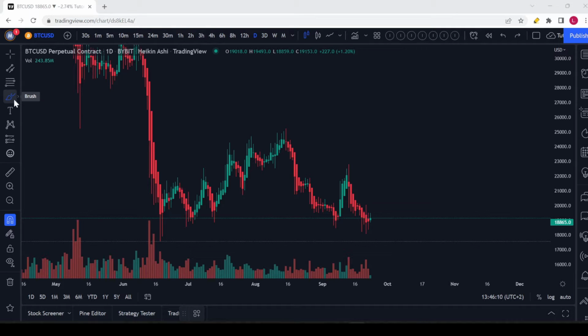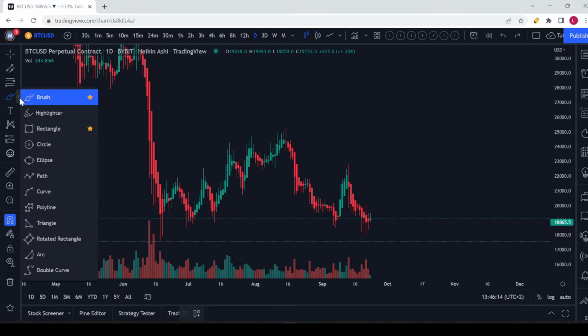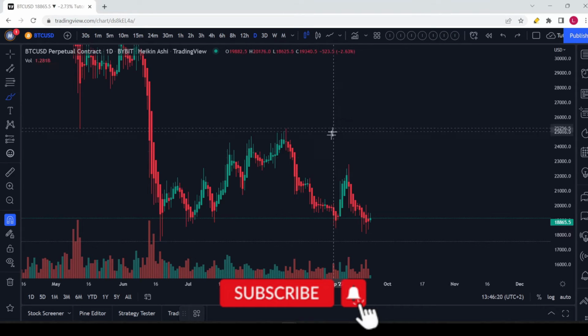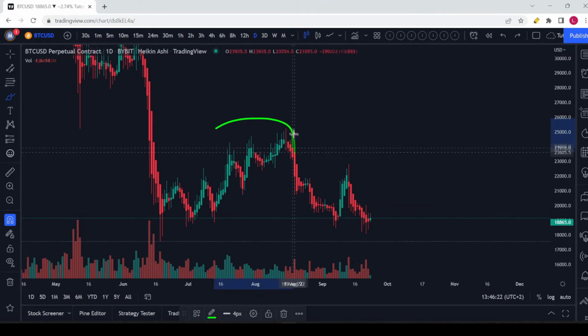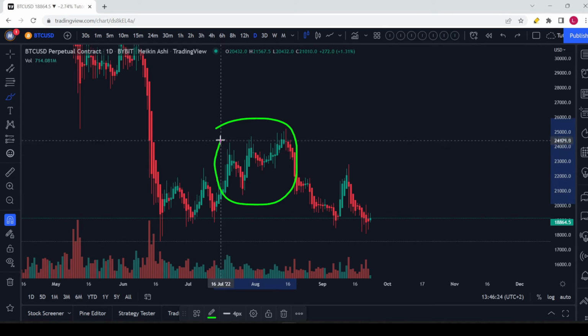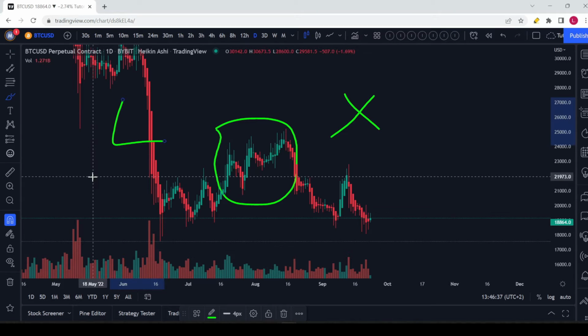Now I have already the right icon over here, but if that's not the case, just click on the arrow and then you see a couple of options. You need to select the brush option by clicking on it, and now you can add drawings to the chart, for example like this. And if I have one drawing done, then you see as long as this icon is blue, I can add new drawings like that.